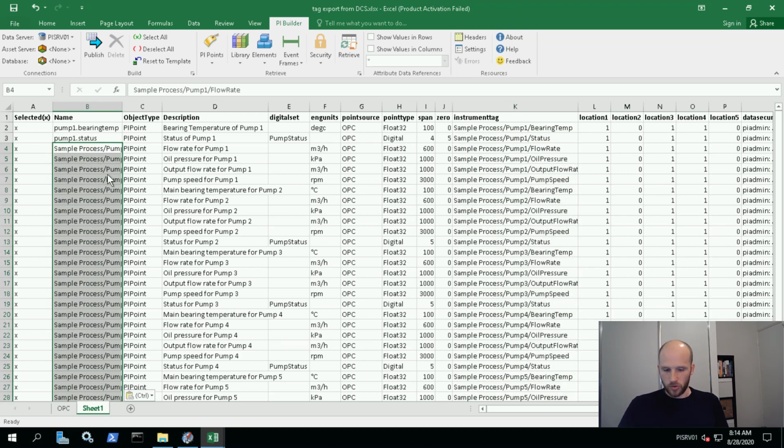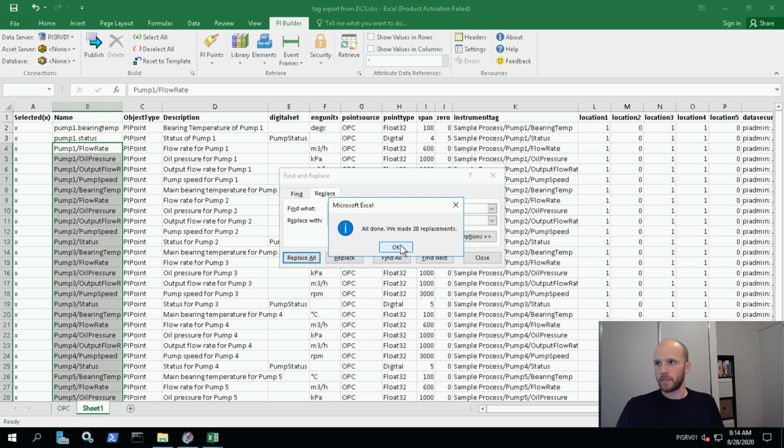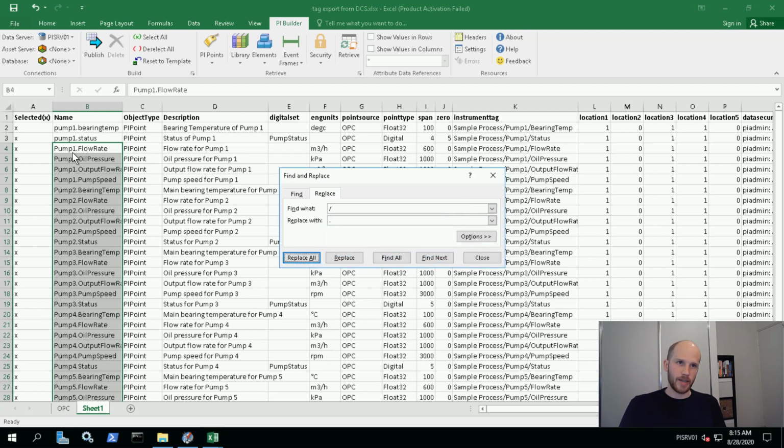The easiest way to move these over and change their naming convention is to copy them all. And then Control F and replace sample process slash with nothing. And then slash with dot. Make sure you still have everything selected when you're doing these find and replaces. We don't want to replace the sample process or the slashes in our instrument tags.